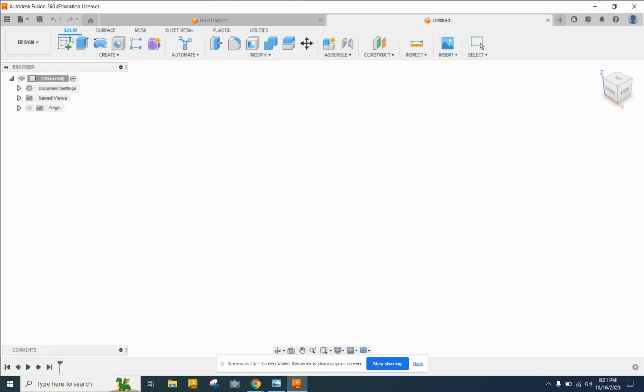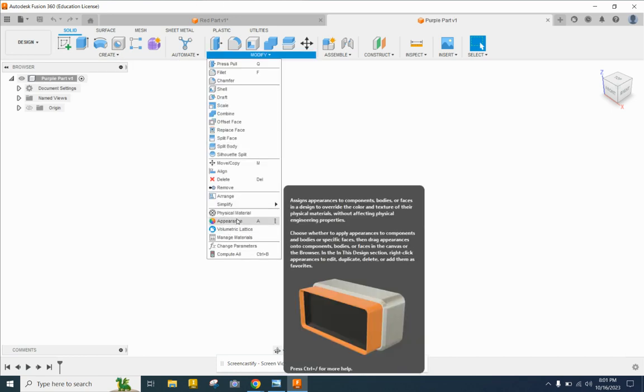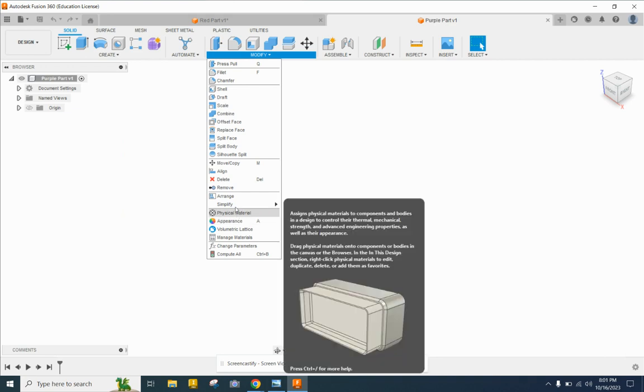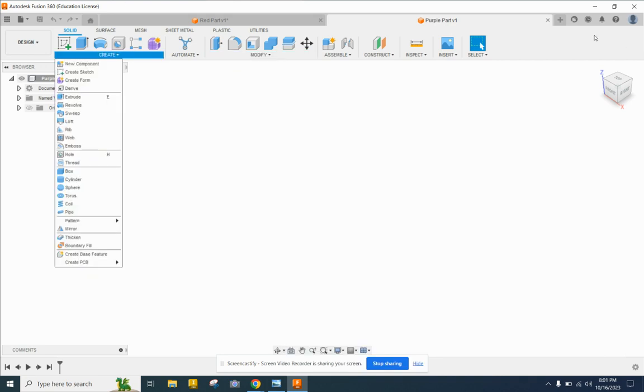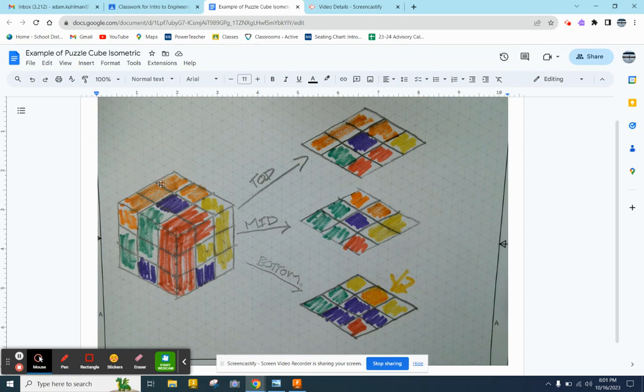Now I can go ahead and start modeling up my purple part. Once I've got that part modeled up, I'm going to come over to the modify tab, assign a material, and assign a shade of purple to it. Then I'm going to click the plus button and continue to model up parts until I've got all 5 of my colors. When I'm done, I should have an orange part, a yellow part, a purple part, a green part, in addition to my red part saved inside of that project folder.